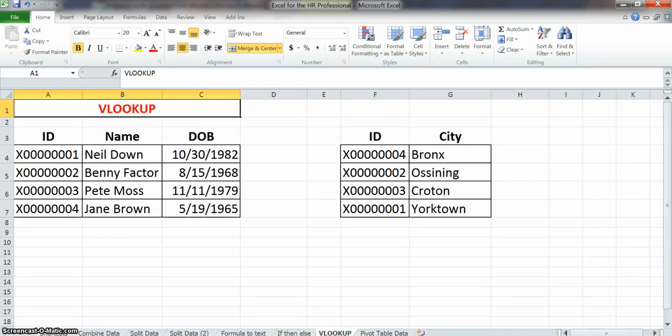The VLOOKUP function is used when you're trying to combine sets of data with another set of data. So let me show you an example here. In this data set, you've got ID, name, and date of birth. And in this data set, you have ID and city. What we'd like to do, and this is a very simple form of this, is really import the city into this data set here. So obviously there's only 4 people here.